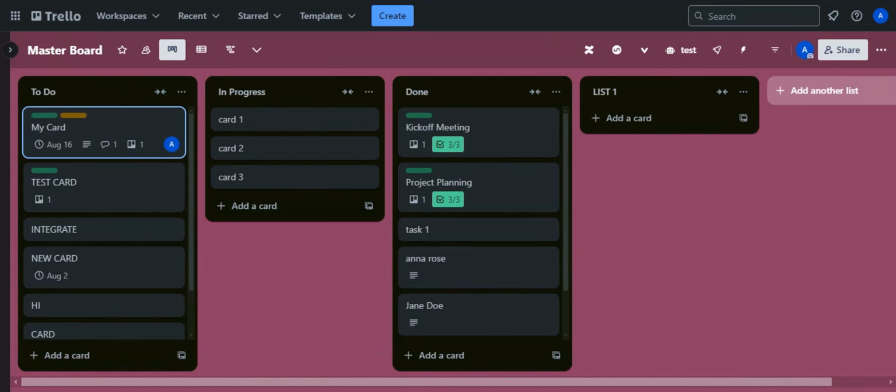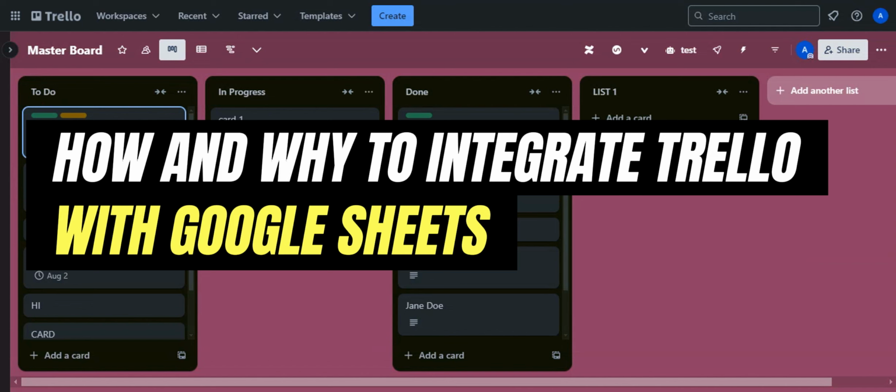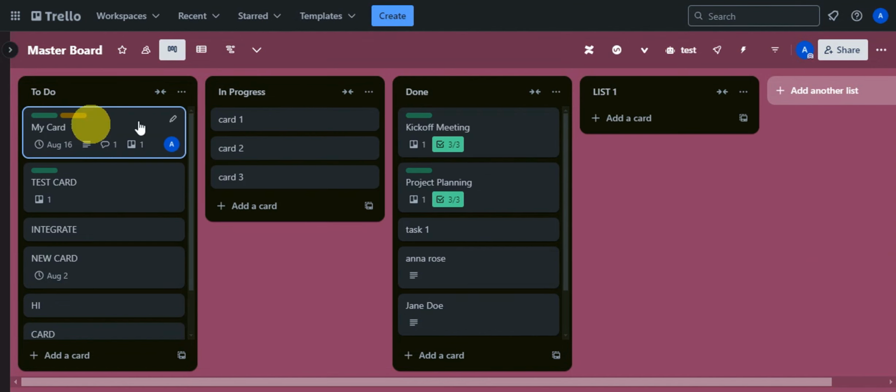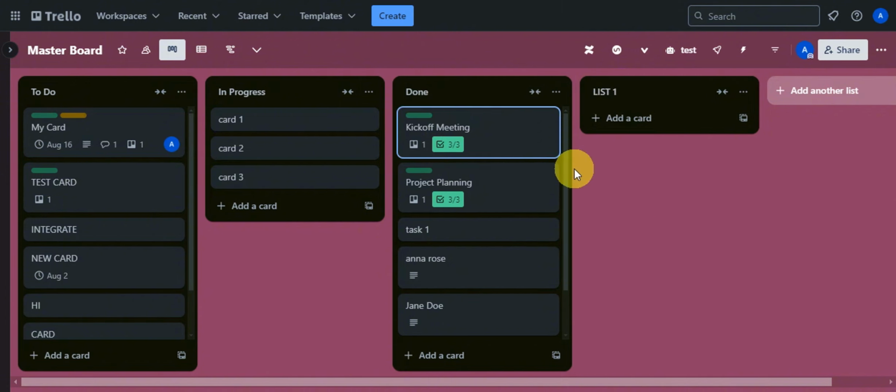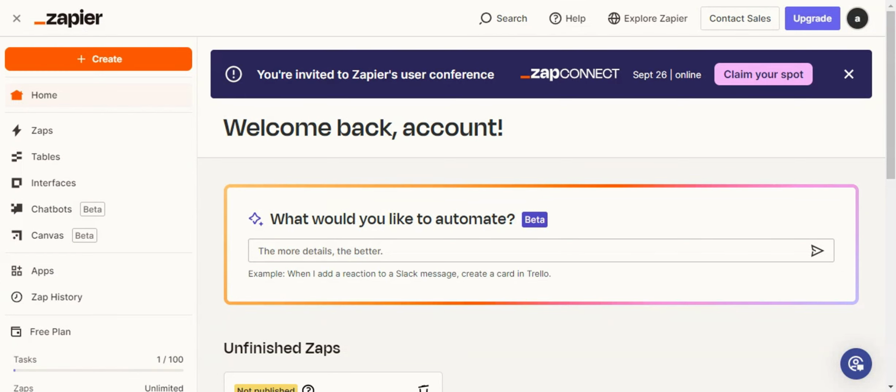In today's video, we'll learn how and why to integrate Trello with Google Sheets. So for us to be able to proceed, just sign up first or log in onto your Trello account. So onto this tutorial, we're going to use Zapier to integrate our Trello account to our Google Sheet account.